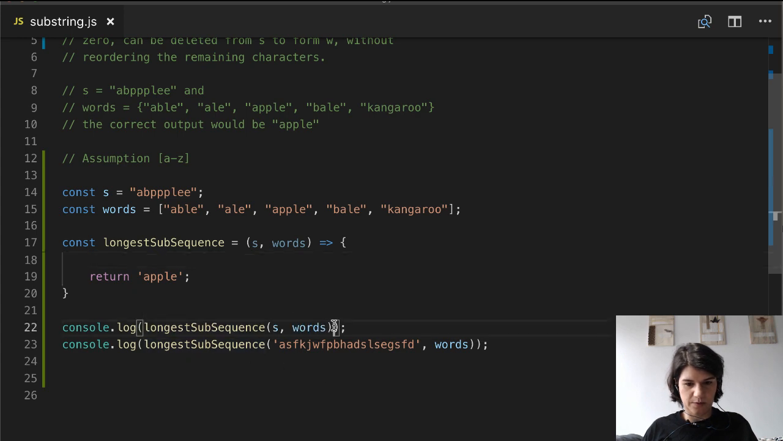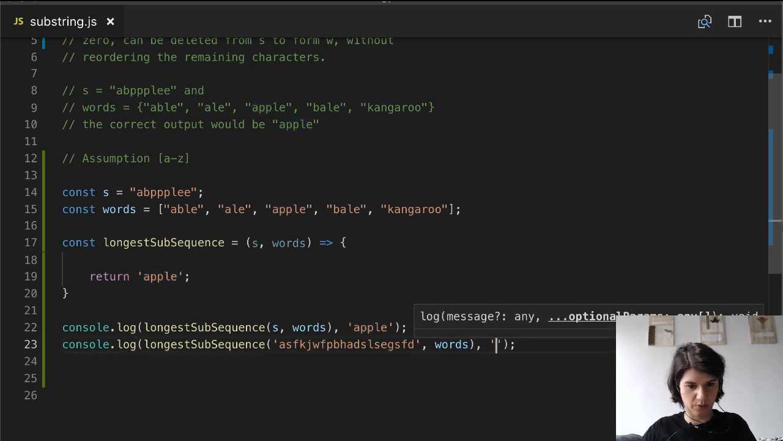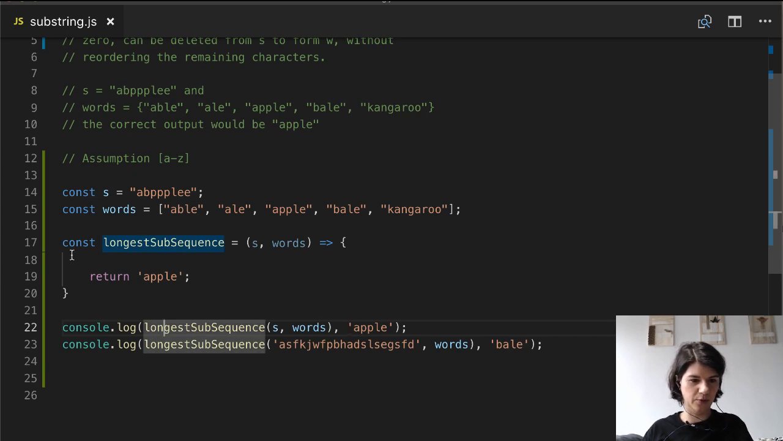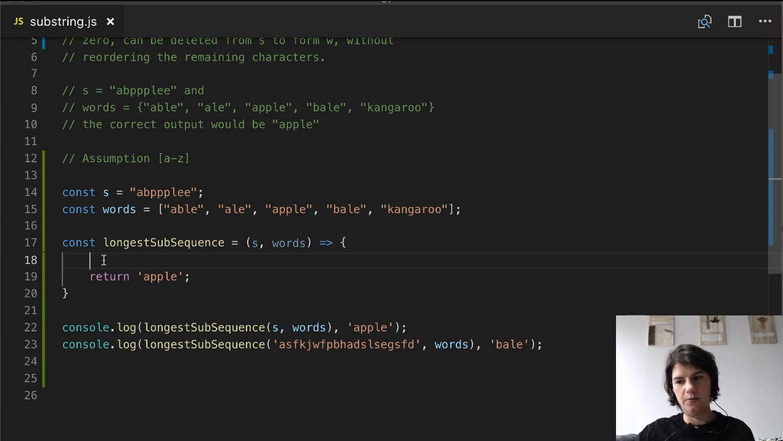All right, so this one here should print apple, whereas this one here should print bale, right? B-A-L-E, yep. And they're both printing apple, which of course is wrong. So let's handle this. What are some ideas of how we could check that? So we want the longest word that's a subsequence.